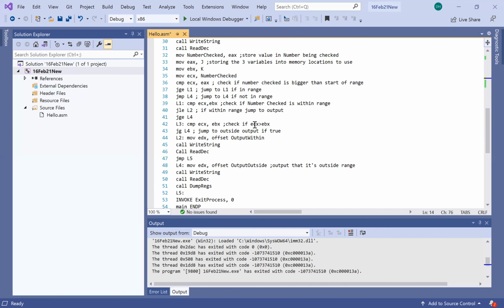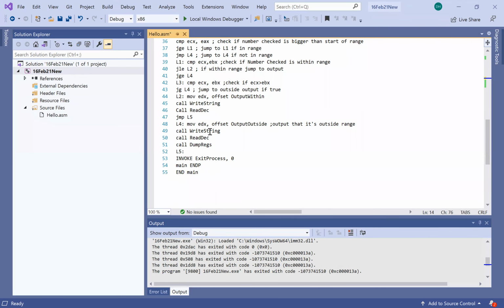Here we check if ECX is greater than EBX. If it is, jump to outside if it's true. And we do the same thing for move EDX to see the output that's outside the range. Once that's done, we use call WriteString, call ReadInt, and that's the end.